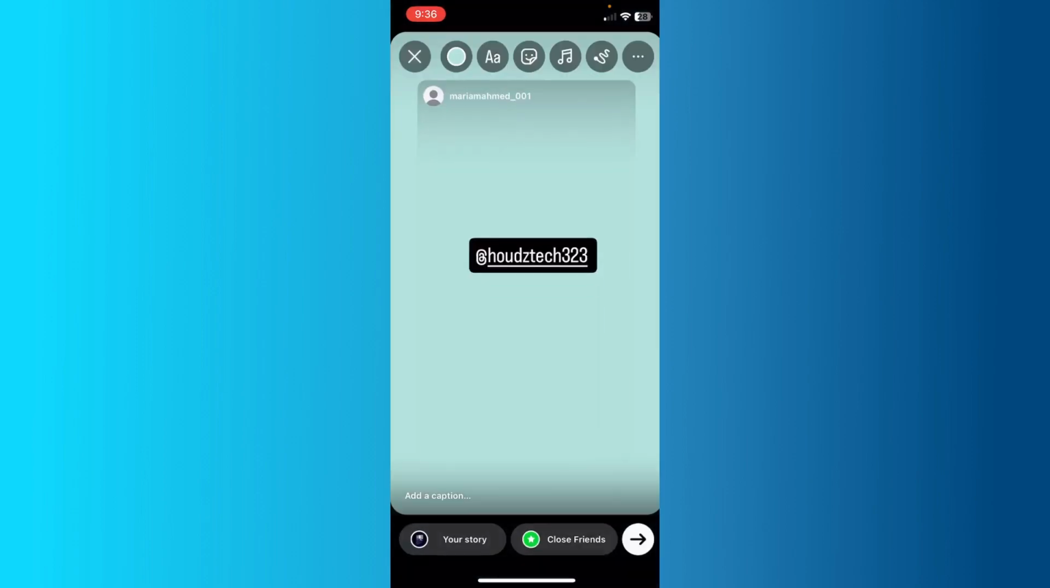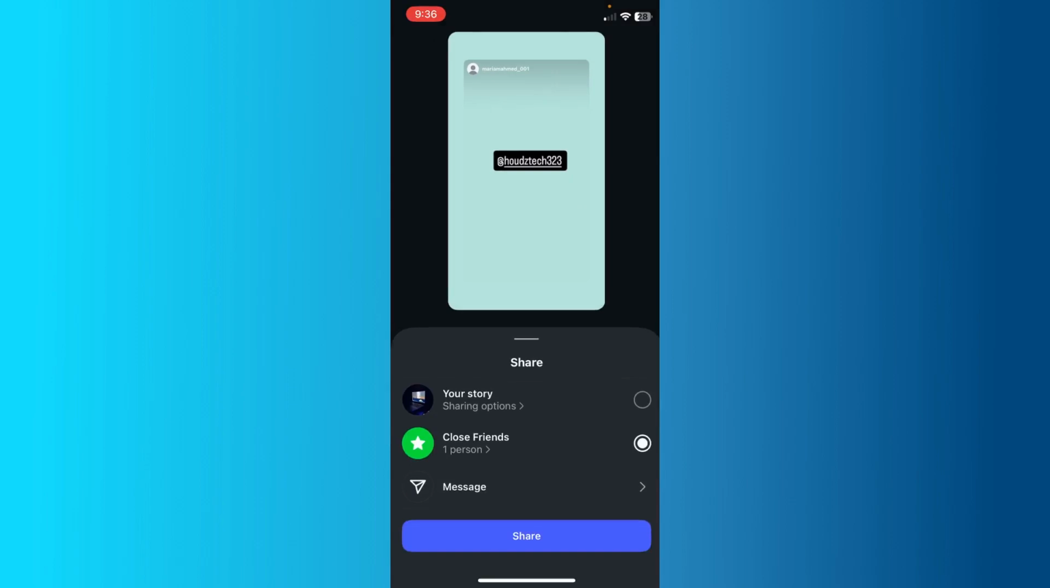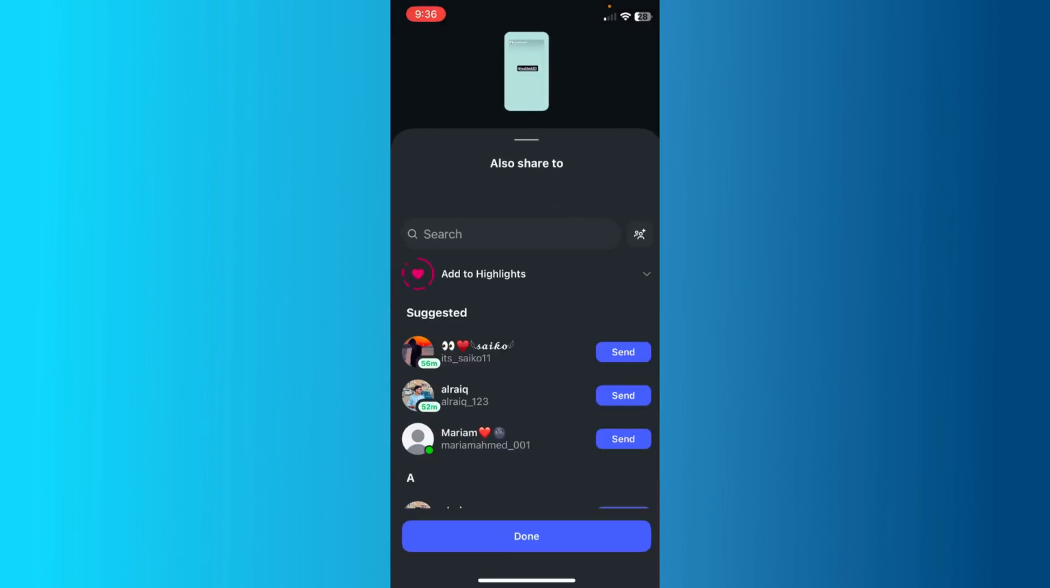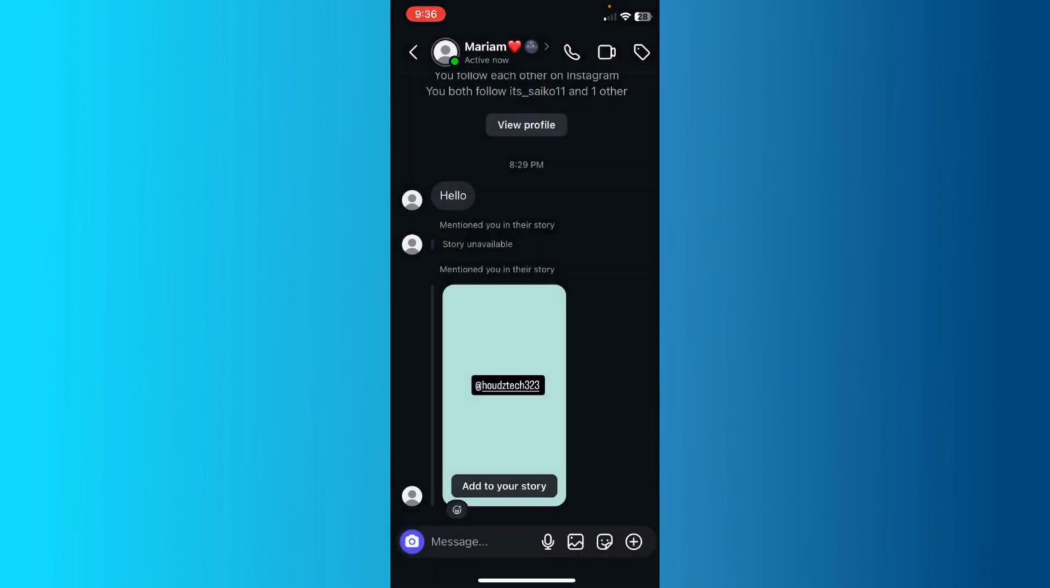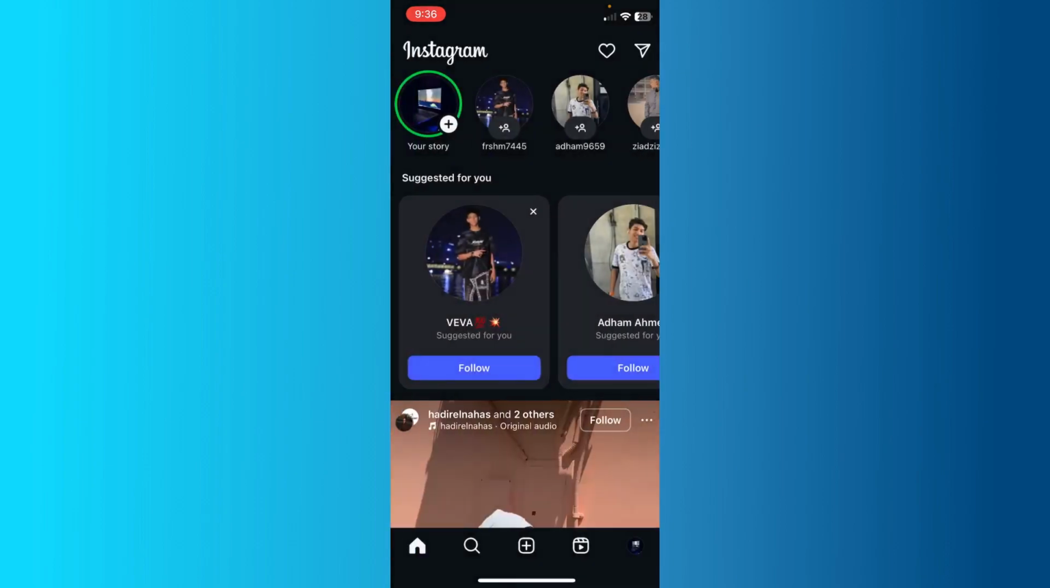Tap it and it will take you to the story posting page. Next, tap the forward icon, then choose whether you want to share it to your story or only with close friends. After that, click Share and then Done. That's it. Your story has been successfully reposted.